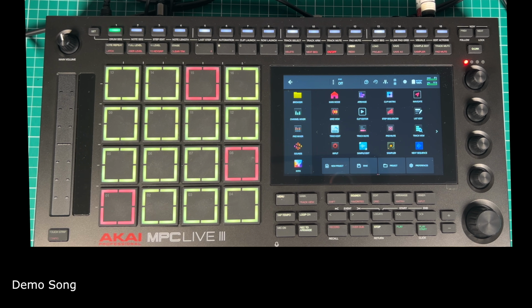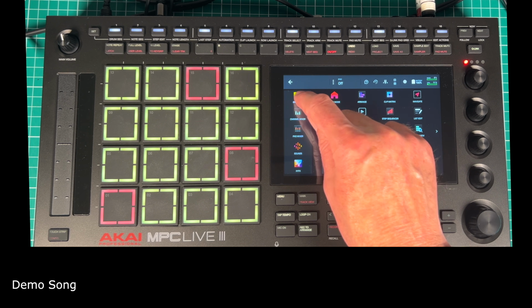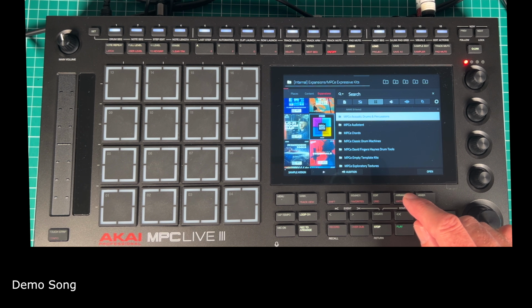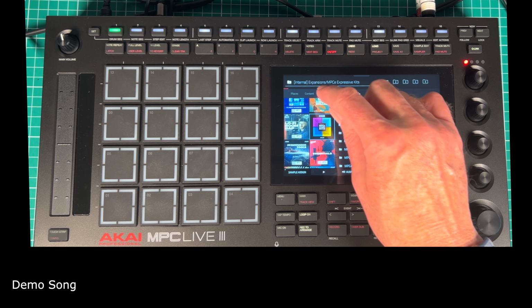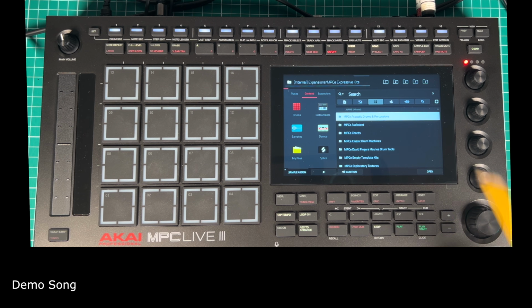So in this video today, I'm going to take a look at the main demo project that they supply you with. So where is that, I hear you ask? If you go to browser, and it's a yellow folder here, just touch that. And if you go to content, you'll see this cassette icon and it's marked demos.